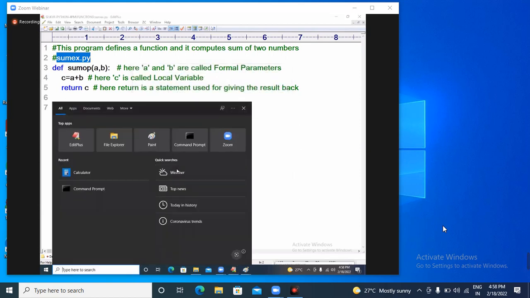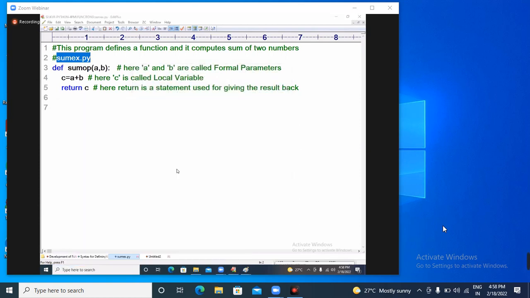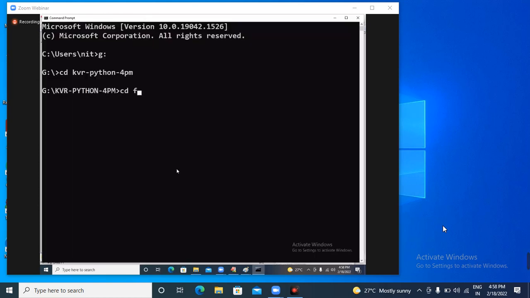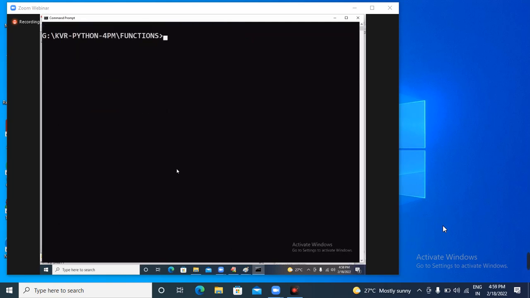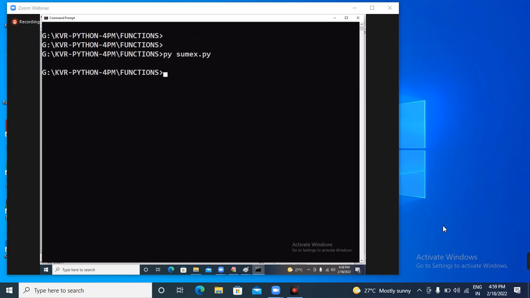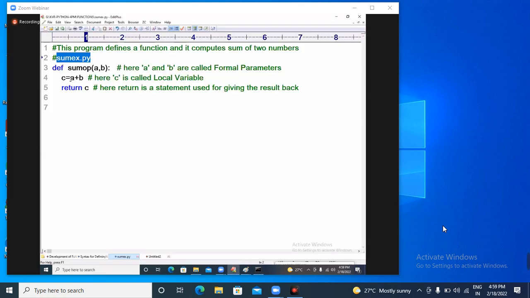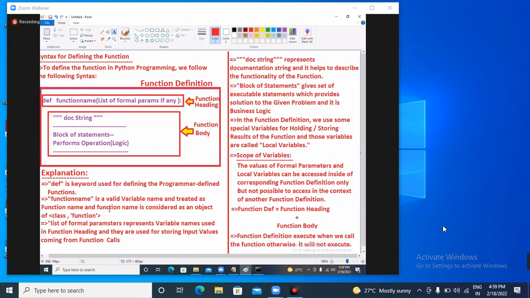Now, what is the output, please? Apply your intelligence, my dear students. There is no output that will come here. Nothing is an output. Why? This only function is defined. You see my description, last part: function definition will execute when we call it.